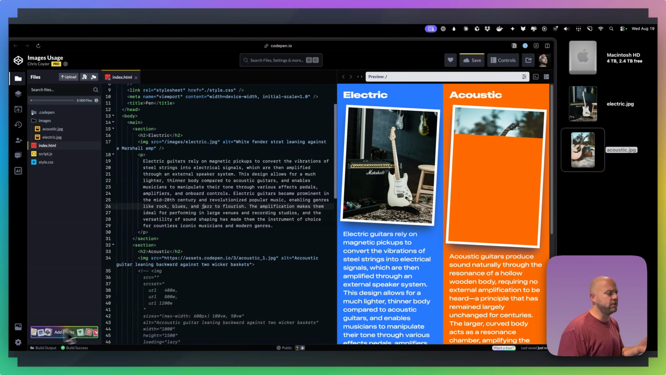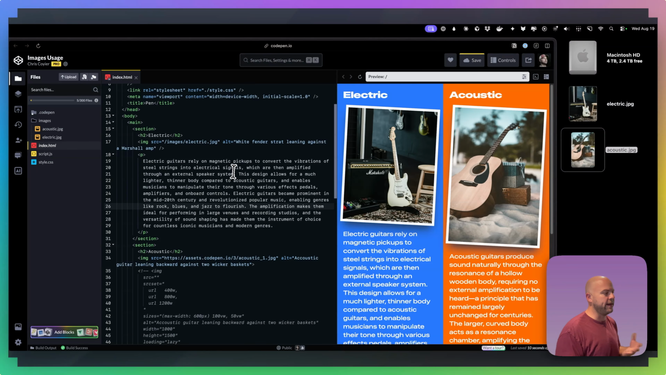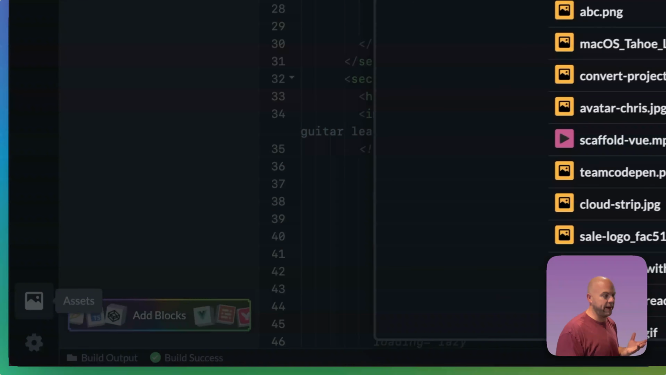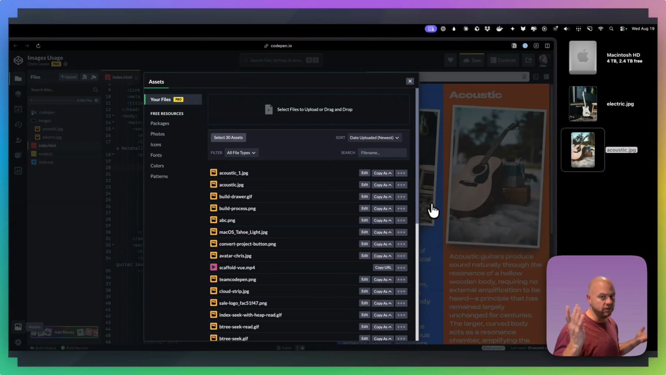Now, one of the advantages of using this, which we call global assets on CodePen, is that this little button is on every pen. So you open this up and you have all your assets right here and you can grab them and use them in multiple pens. It's just that easy.